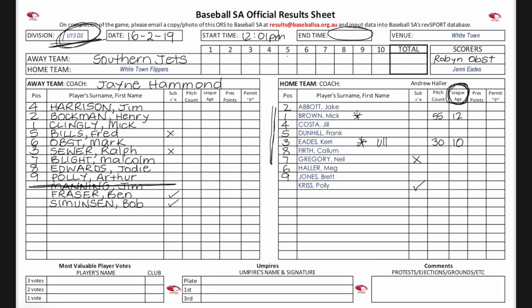Another important column is permits, and Ralph Sewer is playing on permit as he is a league age 13 player playing lower than his league age, and he would have a permit and reasons why all listed with Baseball SA. You will always find permit players' names listed on the Baseball SA website.